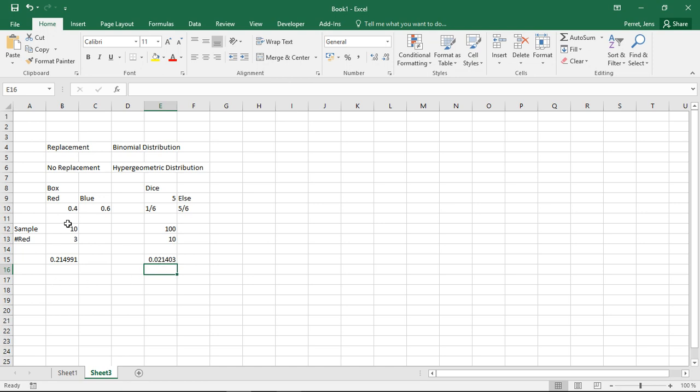As I said, in all those cases, I'm working with exactly 3 balls being red, exactly 10 dice throws turning out 5. What if I want to have at least or at most?